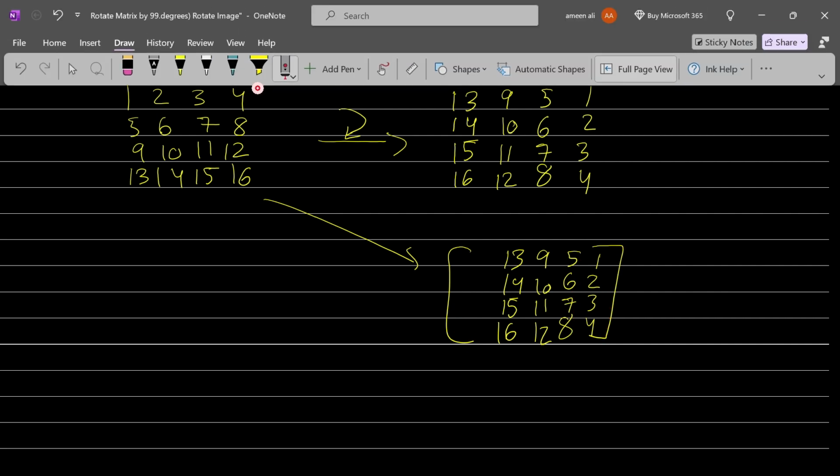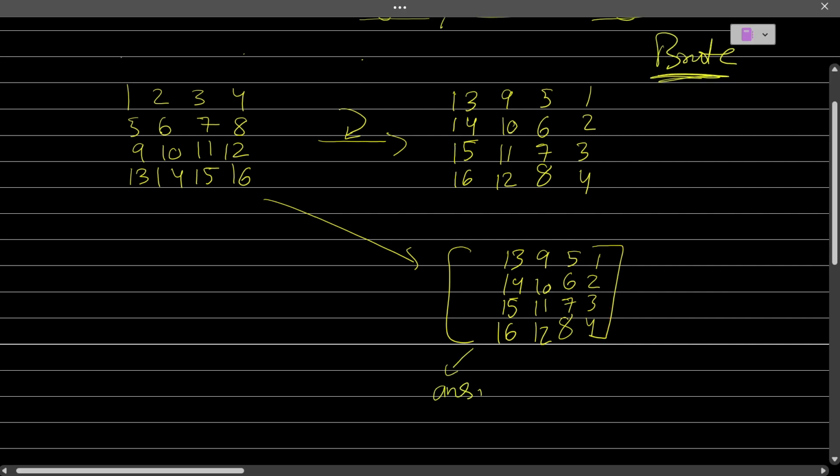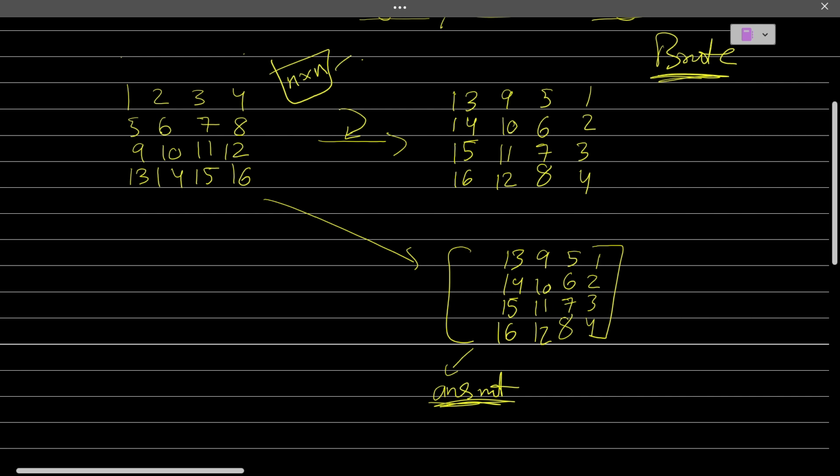So this is the answer matrix. The matrix is given in a size of n into n, an n into n size matrix was given to us. And we need to solve this with the brute force solution. It looks like this.